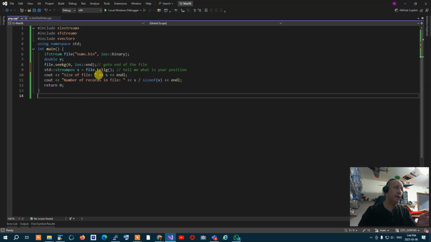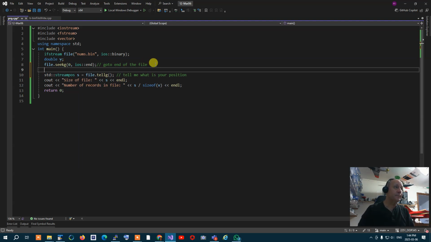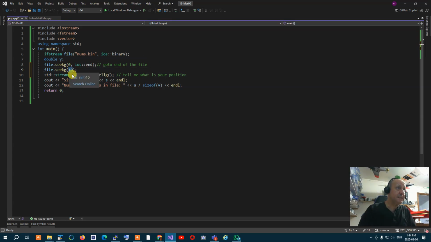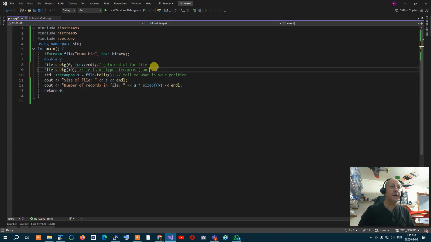So essentially, when you put something over here, if I say file.seekg 10, this 10 is stream position. I'm saying go to byte 10. So seekg with one argument receives stream position. So this 10 is of type stream position, and stream position cannot be empty. It cannot be negative because you cannot have a file with negative.